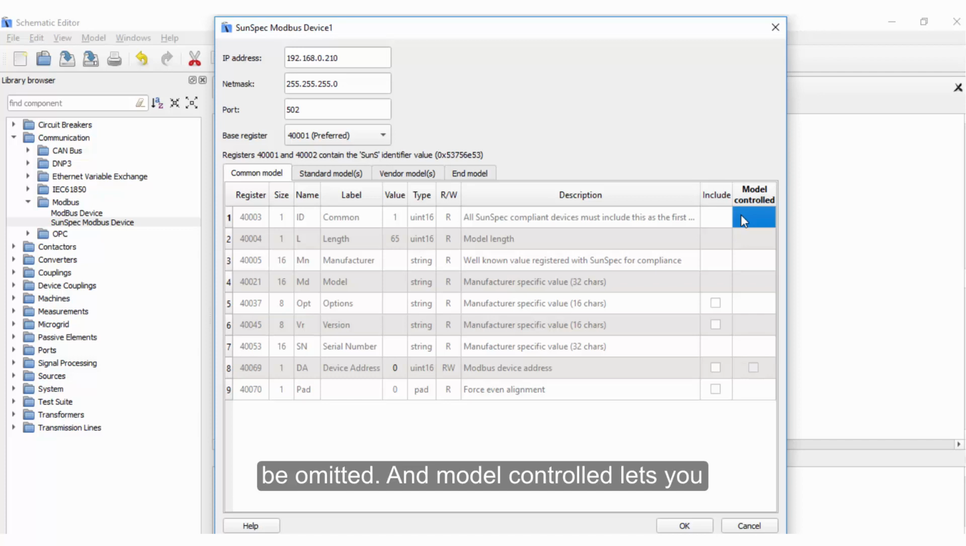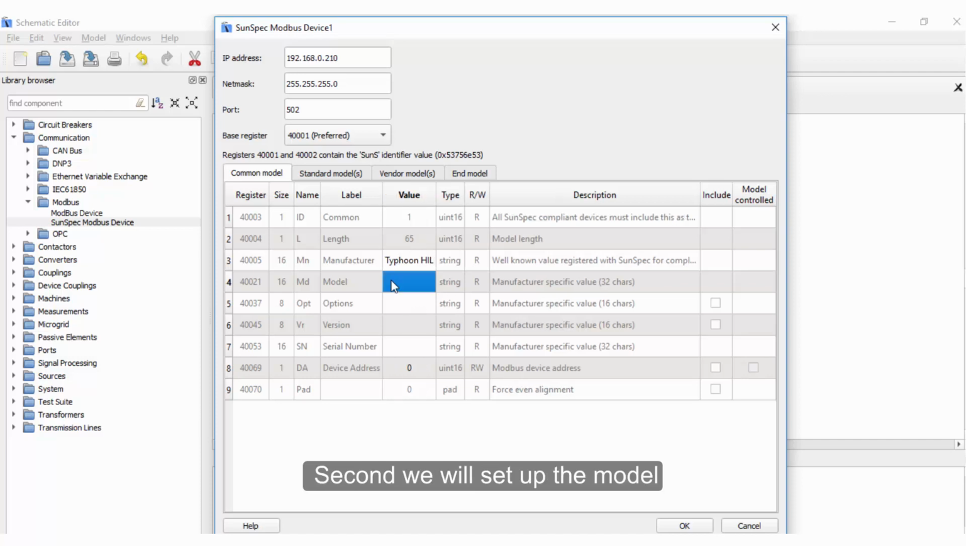And model controlled lets you control the value of the registers through simulation. Basically, that means if you click on model controlled, the input terminal for that register will be created on the mask. First, let's set up the manufacturer, for example, Typhoon HIL. Second, we will set up the model, for example, HIL 604. We won't use options and version registers. We will put in serial number 1234556.